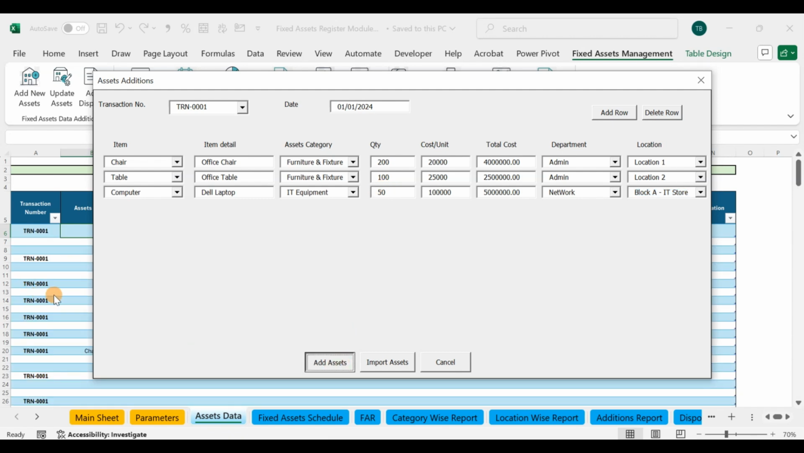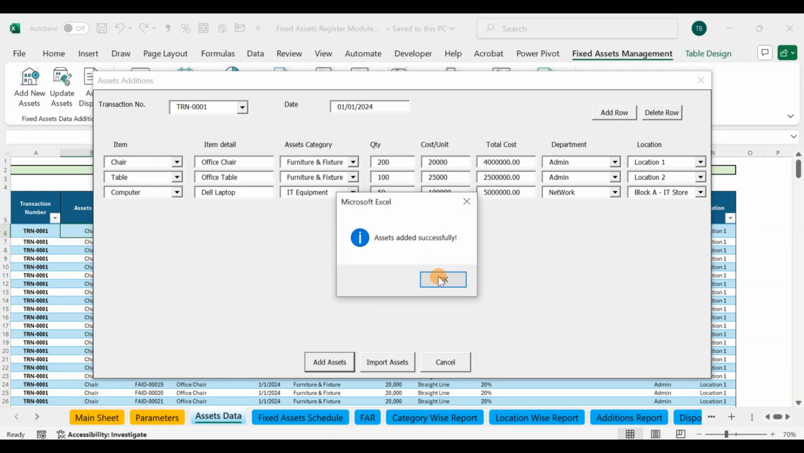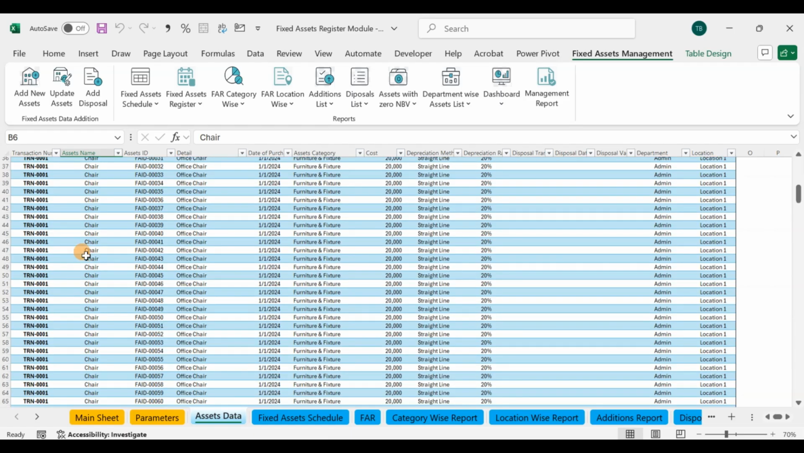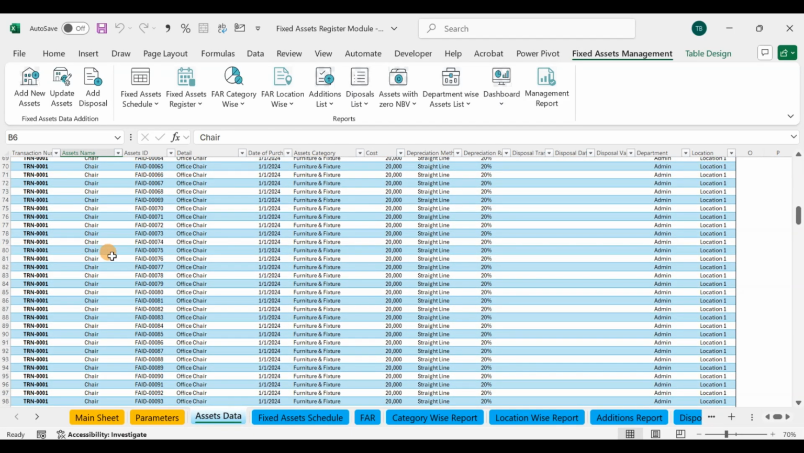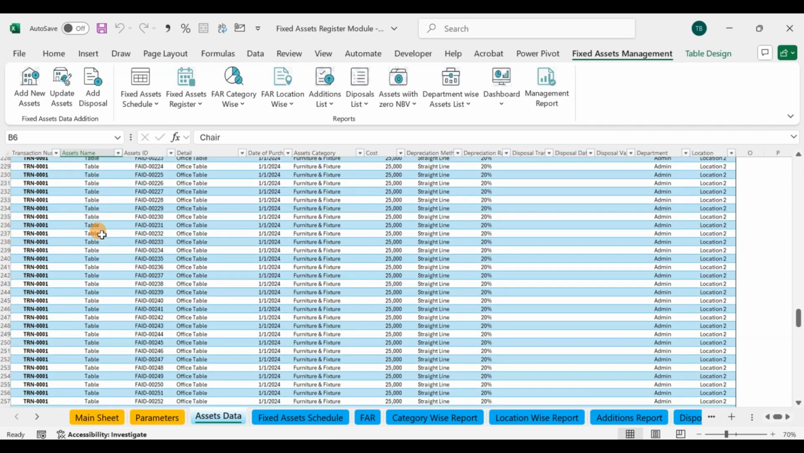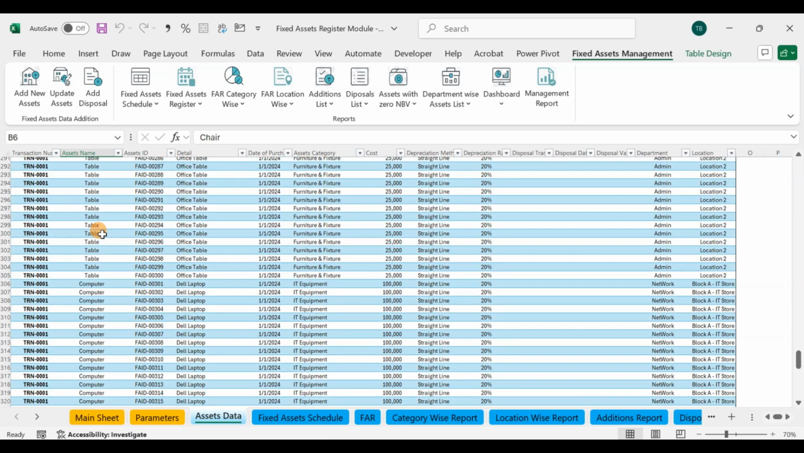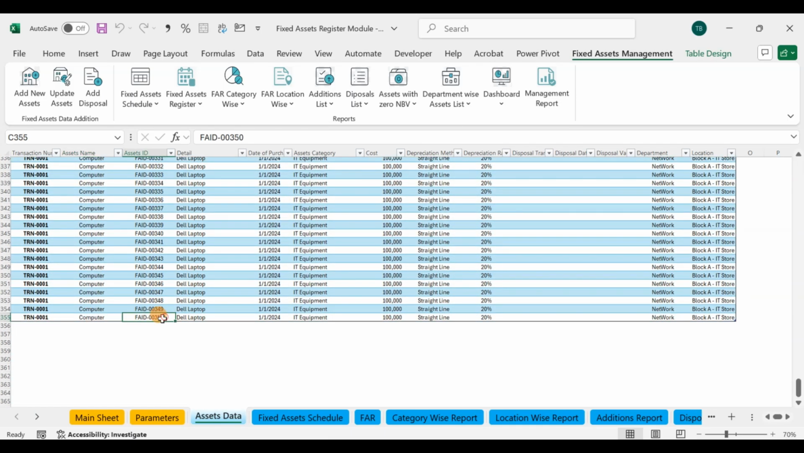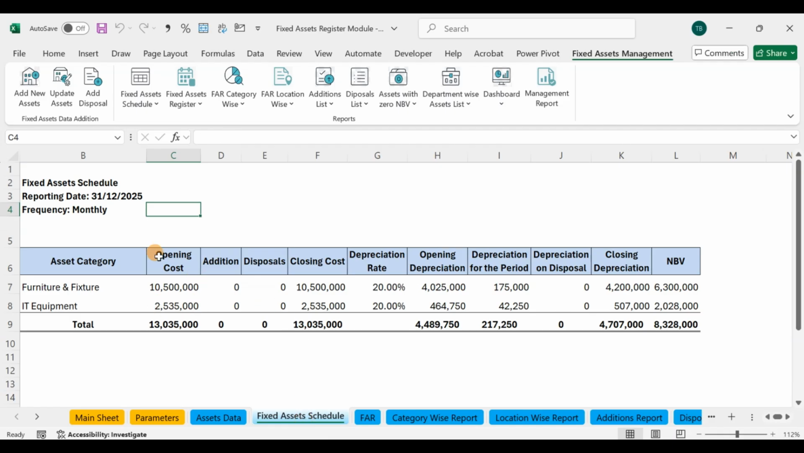Let's say, in the background, assets have been added. Let's check it. FAID is unique, so we can see what the last FAID is. It should be 350. See, the FAID is 350. So in one transaction, we have added 350 assets.